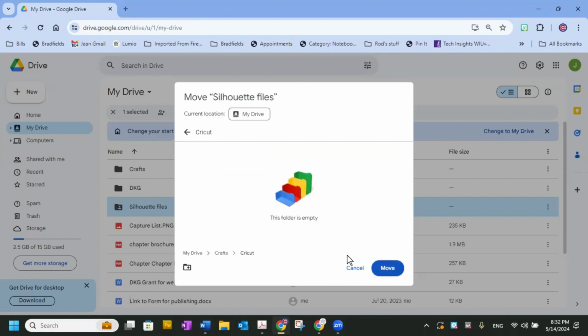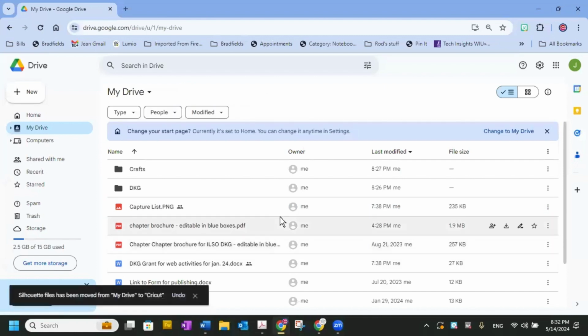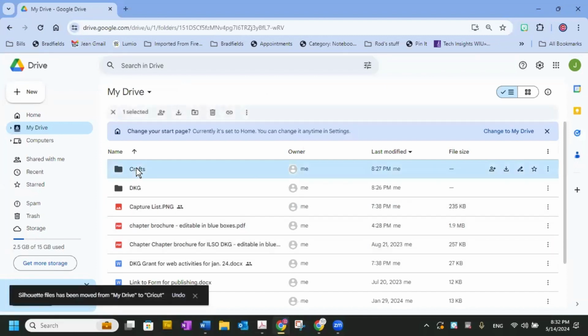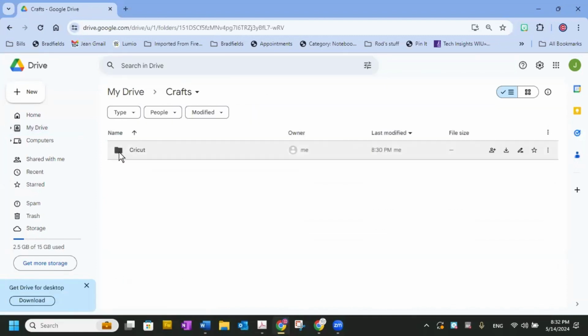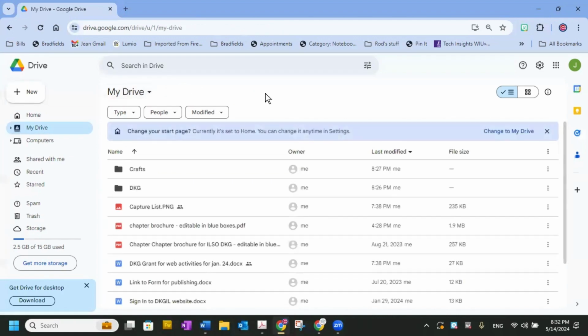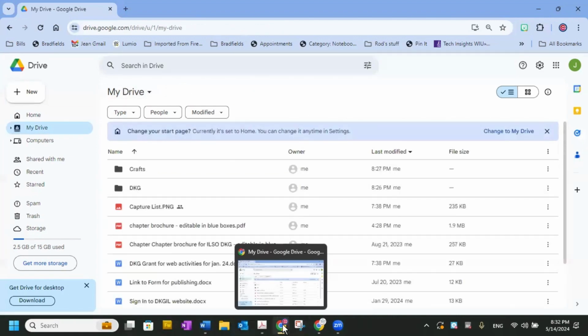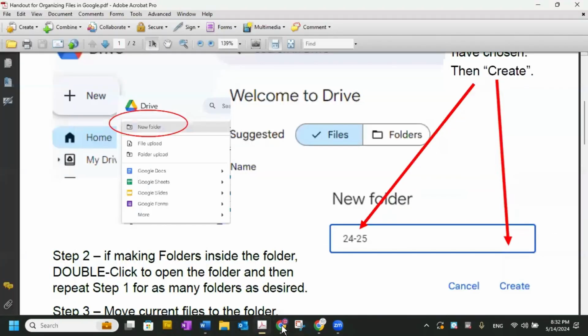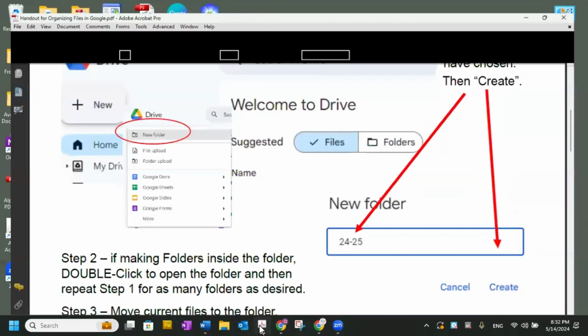The folder is empty, but when I say move silhouette files to my Cricut folder, now I'm going to open the crafts folder and you can see that in my Cricut folder, there are those silhouette files. And notice my address up there. My drive to my crafts folder, to my Cricut folder, and there's my silhouette files. So I'm going to click on my drive again. All right, so that is a start on the next part of our handout.